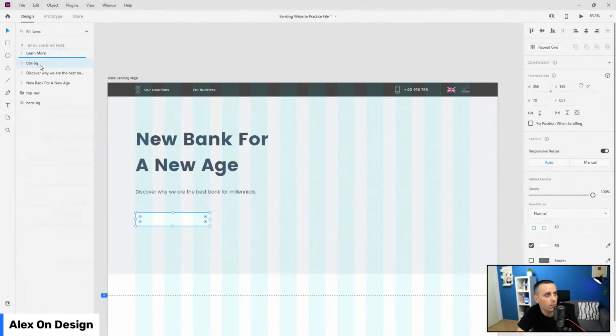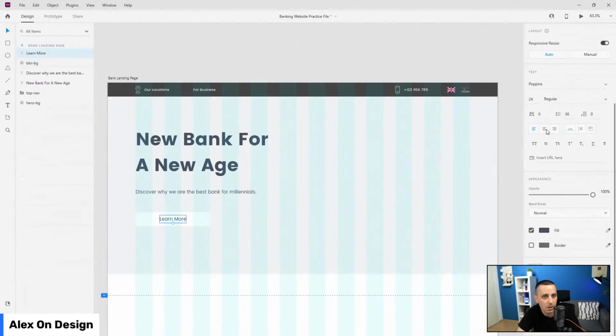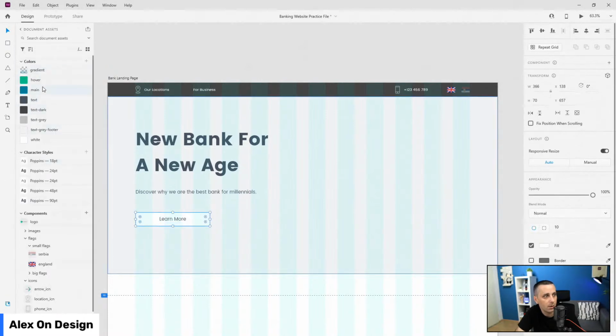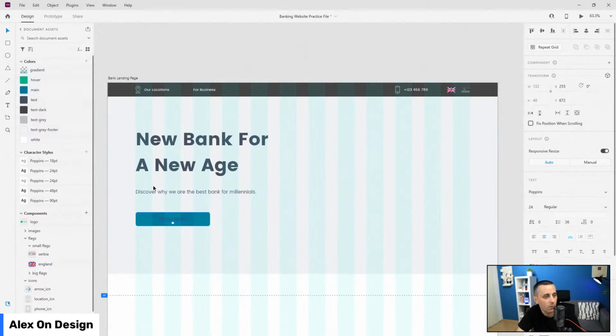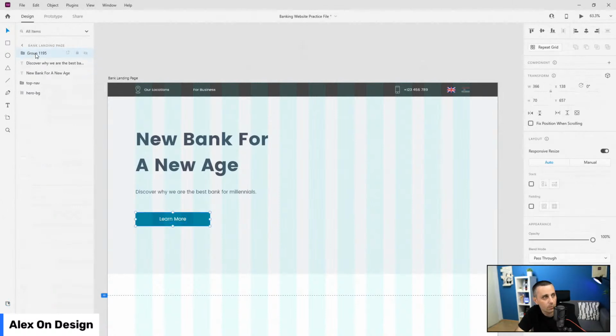There we go. Move it just below this text, position the text in the center, and make sure that the text is centrally justified right here. There we go. And for the button background, I'm going to go ahead and use that main color. For the text, I'm going to use the white color, like so. And now I'm going to group these two, call it main BTN.